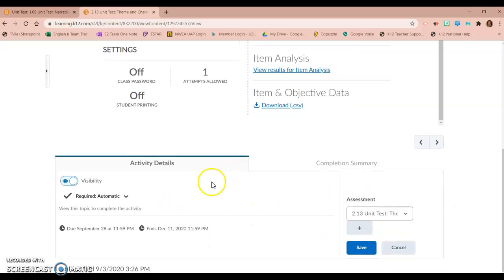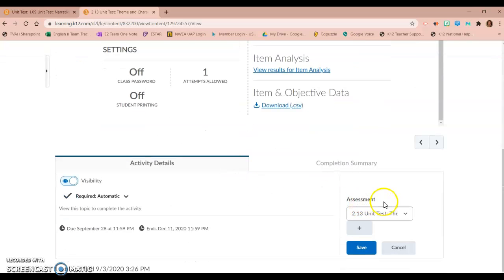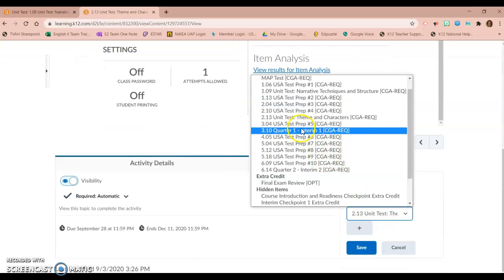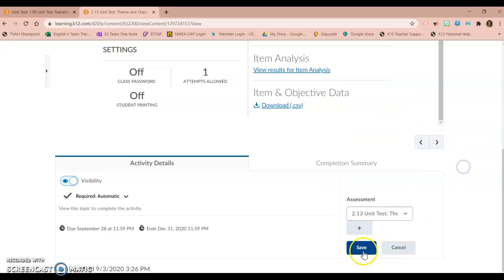So when you're ready to attach the gradebook, you'll click into the test, you'll scroll down, and under assessment here, you'll attach it to 2.13, the unit test theme and characters that's in the gradebook. And then we're going to go and change the gradebook values as well. Also, make sure that you update your due dates.